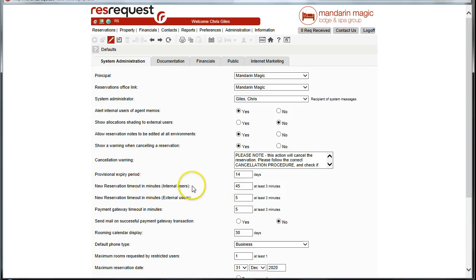Reservation timeout by internal users, that's working on your offline system. This generally means that the user would have to go to page or step 2 in the reservation creation process and enter the details there to avoid the process of making the booking timing out and resulting in the user then having to redo the entire reservation. And that is the same setting but for external users on the web.